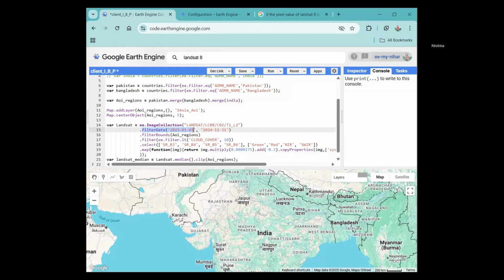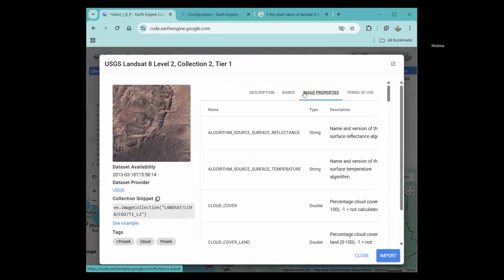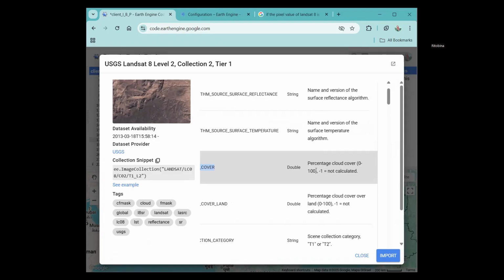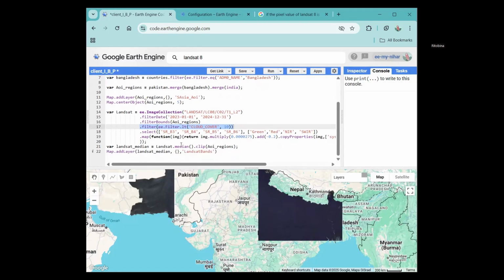A few of the corrections that I just did include the inverted commas here and this filter on cloud cover, which you can get right here by the band name, cloud cover. It's a percentage of cloud cover, 0 to 100, and -1 is not calculated. So with this, we will get a composite. Let's see how it has come.